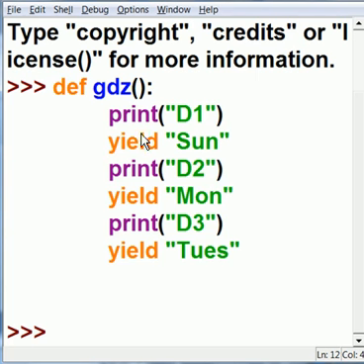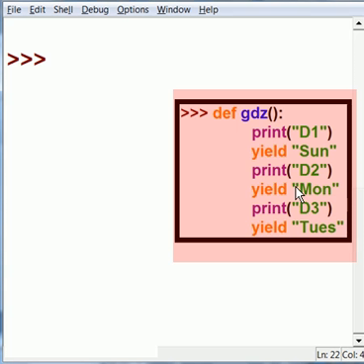Here I create a generator. Define GDZ, colon, print D1, yield Sunday, print D2, yield Monday, print D3, yield Tuesday. The next thing I do is make a small copy of that and put it on the side so we can see what we're doing.